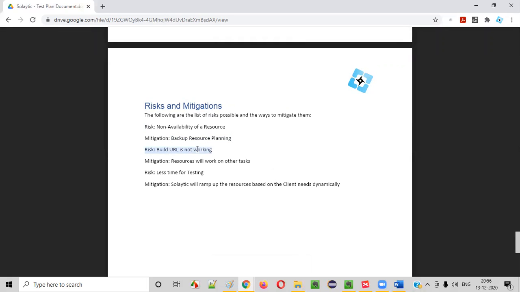Another risk that may come is there may be some days where the application may not work. The client wants you to test, but the application is not working for a few days. What will you do? As a solution, you say that when the application URL is not working, our testing resources will work on other tasks, instead of wasting the time on that particular day, like test case updations and other stuff like that.